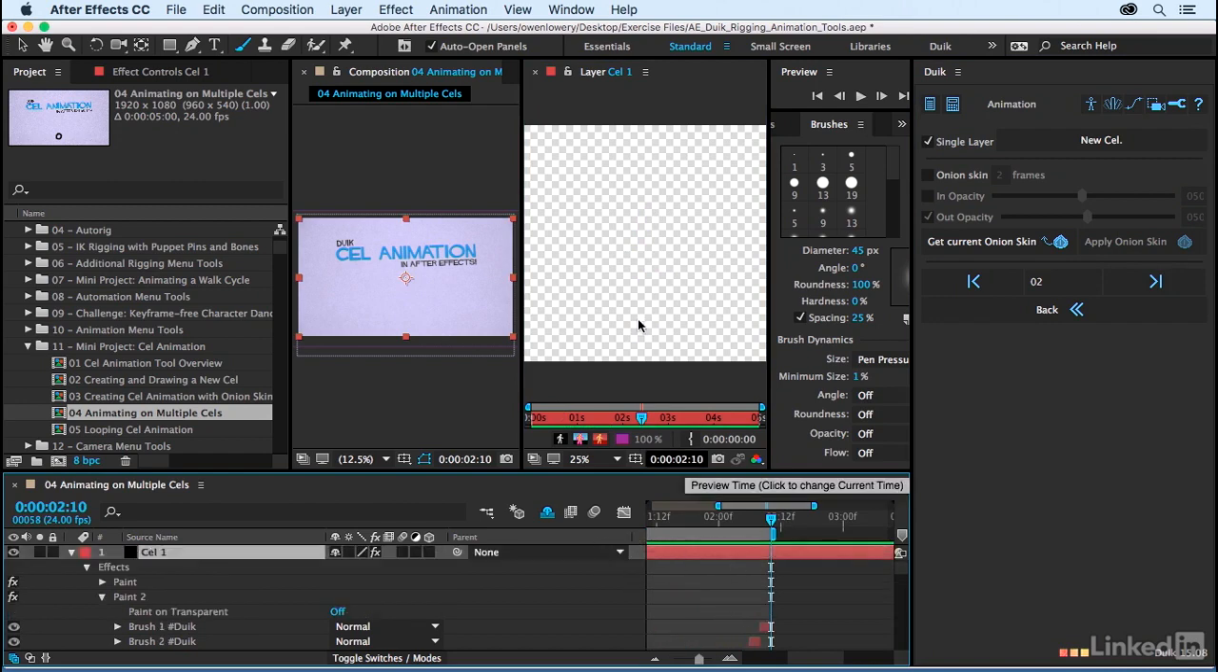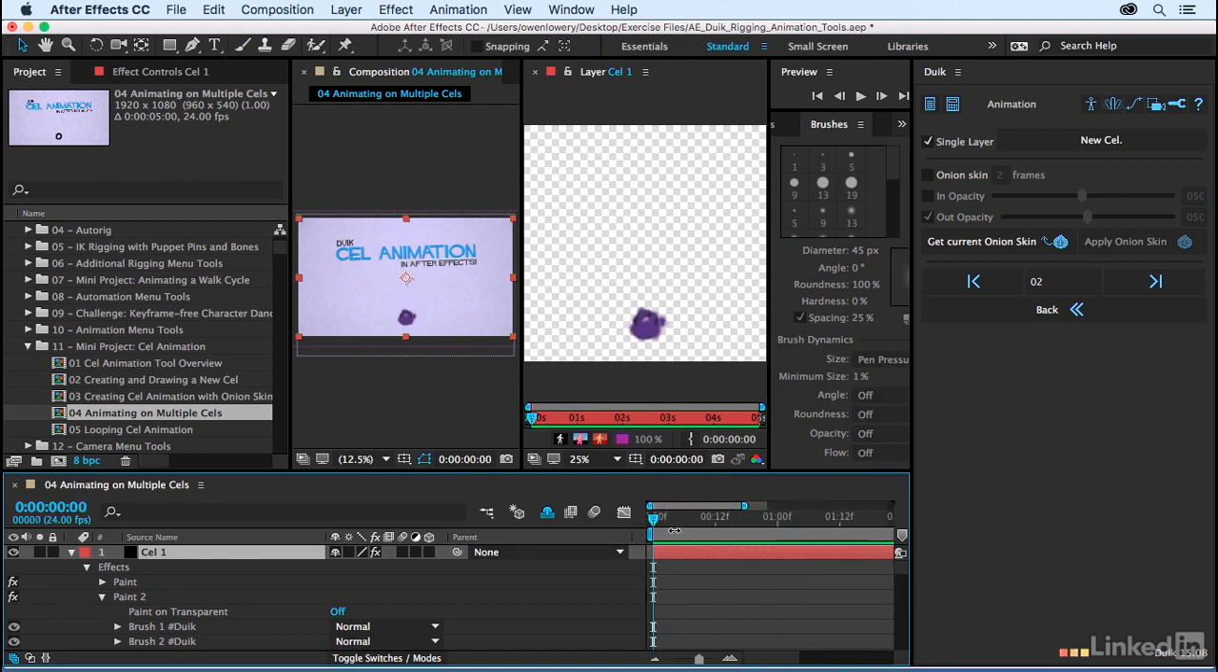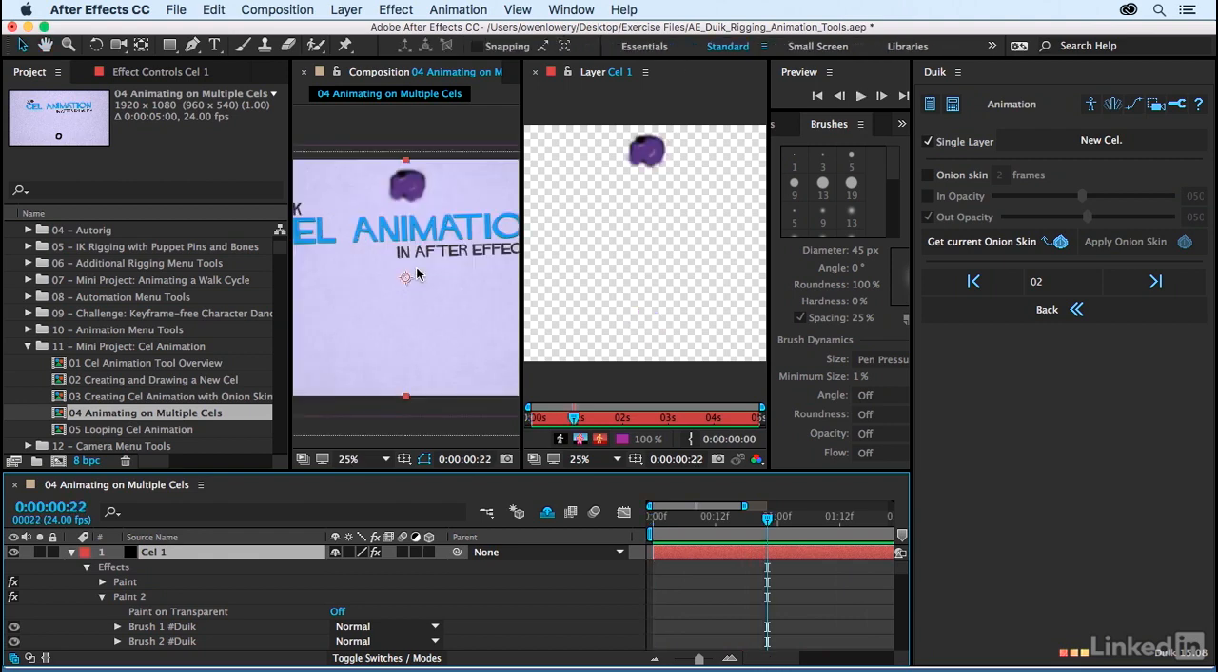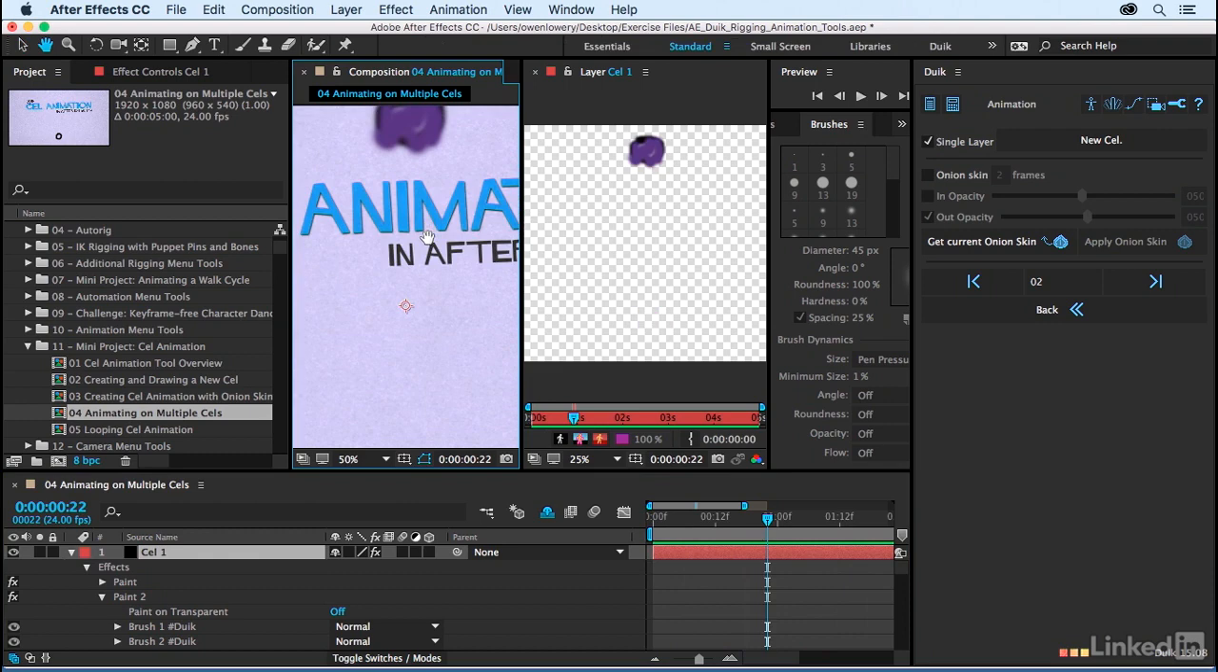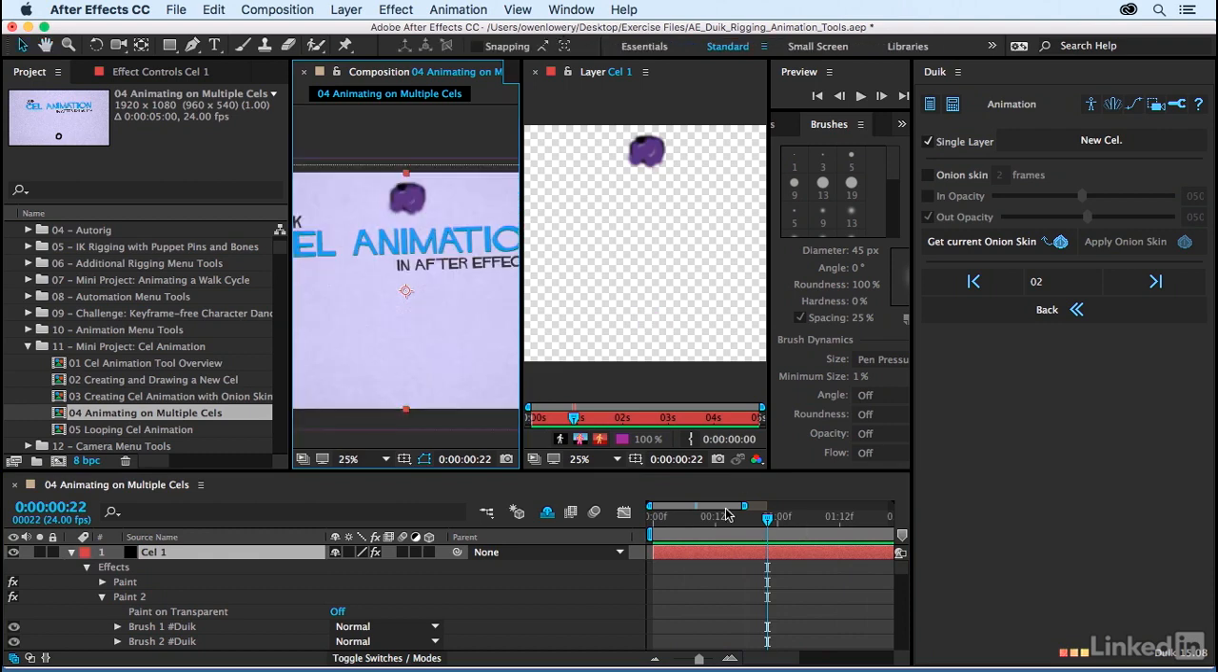I'm going to hit V on my keyboard so I'm not drawing anymore, and I can go ahead and just hit the space bar to preview. That looks pretty good. I like the little dots that I left around there. I'm going to hit the space bar to pause playback, and I'm actually going to zoom in a little bit with Command plus over here. That's too much. Command minus, just so I can see this animation here.